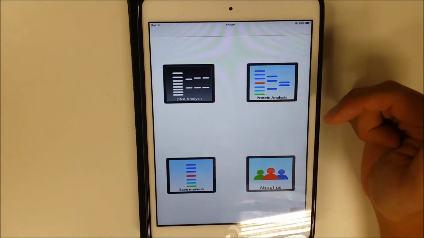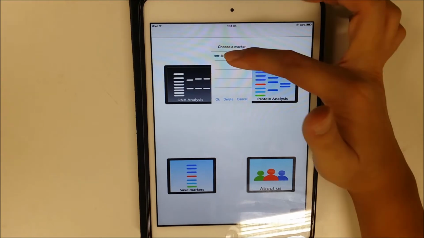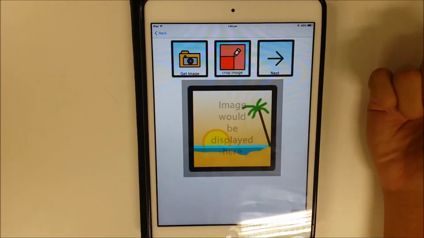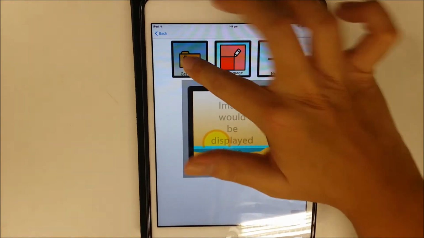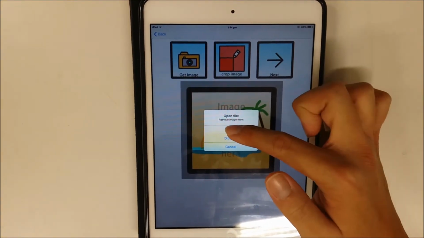Today we will be performing a protein analysis. We can click on the Protein Analysis button and select the marker we have just created. We can once again load the gel electrophoresis image from our photo gallery or our Dropbox account.